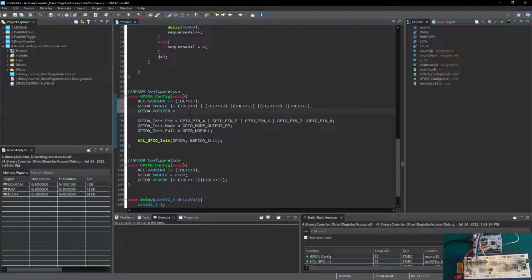If I then do it like this, I say 0x1F. This is hexadecimal. And I say UL, that means unsigned long, but in hexadecimal form. And I want to write that value by shifting 4 times, and it's going to be written into that register.